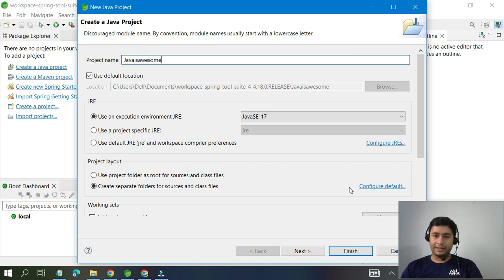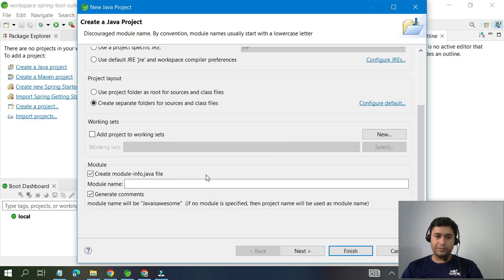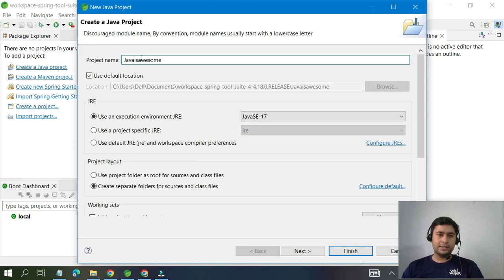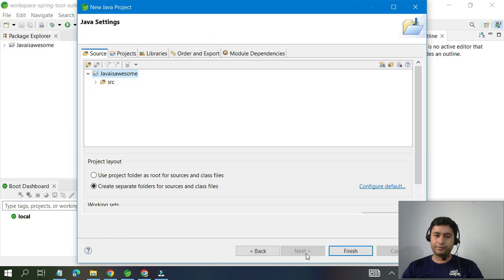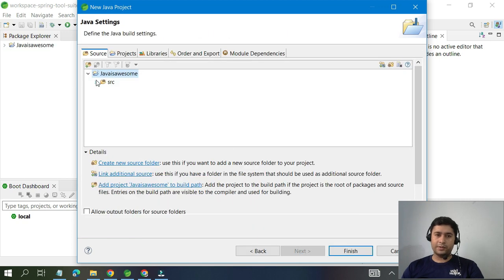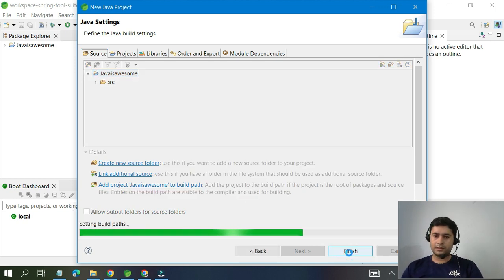I am using Java 17, and this is the location where the projects I have created are stored. Here you can configure the jar, otherwise it will take the default jars. Here you don't need to enter anything, you just have to give the project name. If you click Next, it will ask whether you want the src folder. I will say yes, I want the src folder. Once you click Finish, your project will be created.